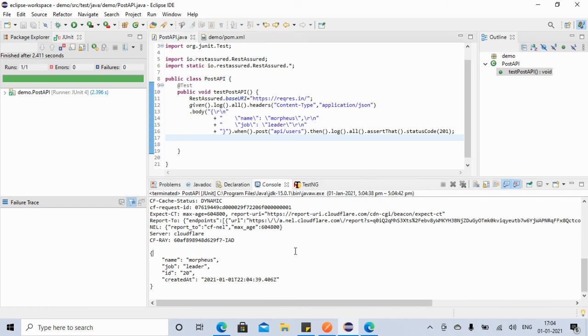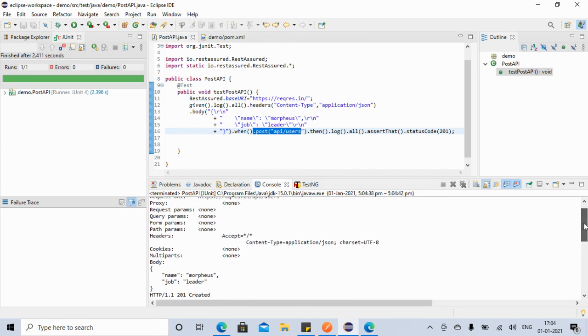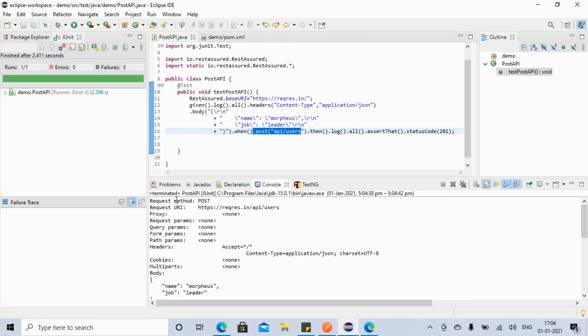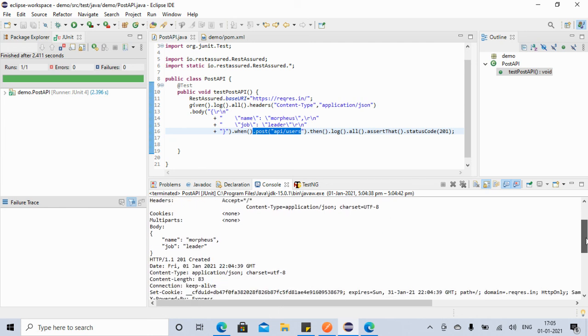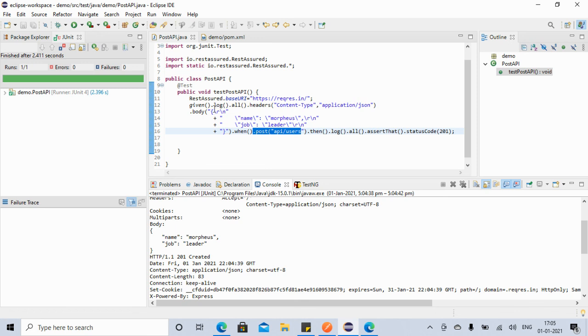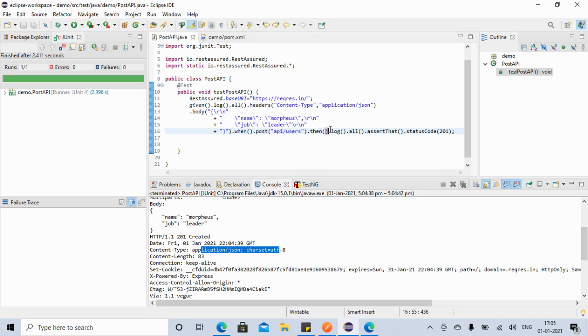So now if you see, we executed this. It executed this post API, and it has logged all the things that we have asked. Request method is post. What is the request URL? API users, and there is no query parameter. So it has logged everything. This is the body, because we said given log all, so it is also logging our request. Our request is this body. Content type. So it logged everything, and then we are saying log all the response as well.